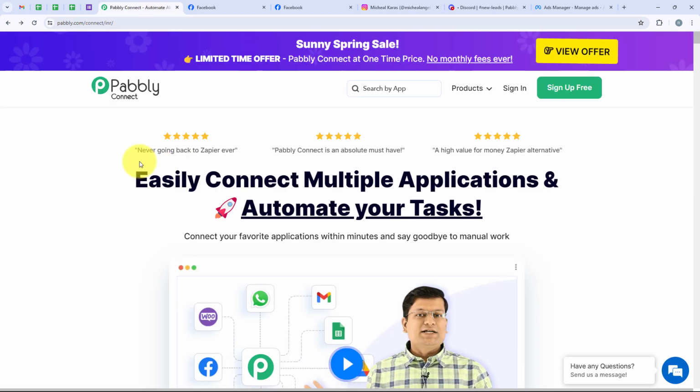For this, I have opened the landing page of Pabbly simply by searching pabbly.com/connect in my browser. It is very easy. So as soon as you open the landing page of Pabbly, you will get two options. One is sign up for free and the other one is sign in. So if you are a new user, you can click on sign up for free and you'll get 100 tasks free every month. But I'm an existing user, so I'm going to click on sign in.